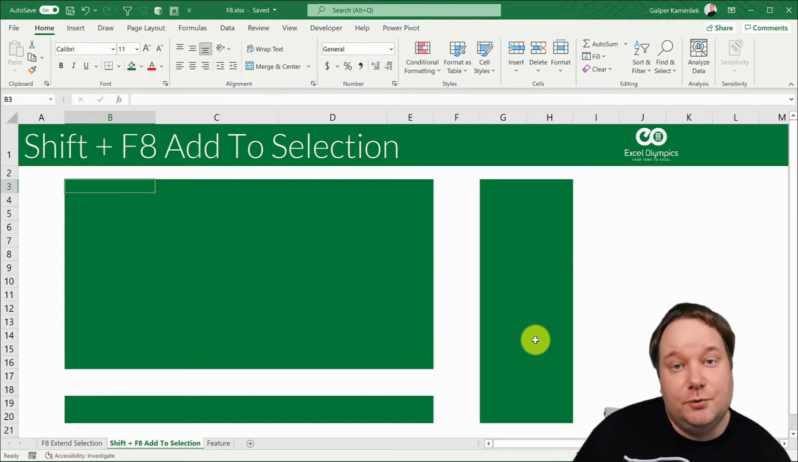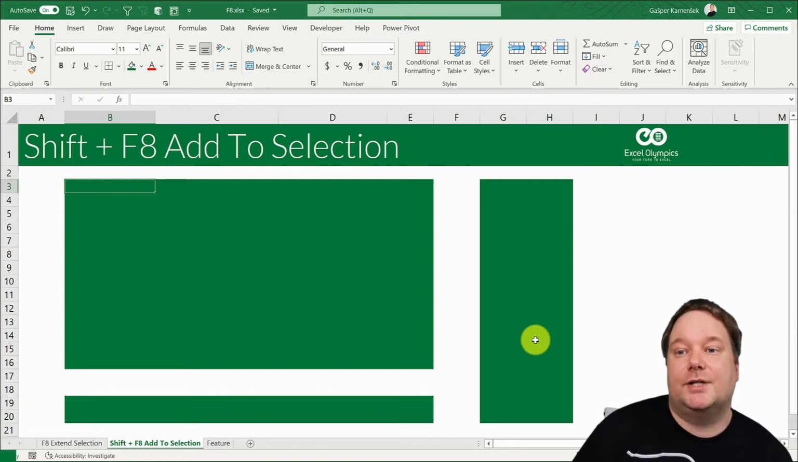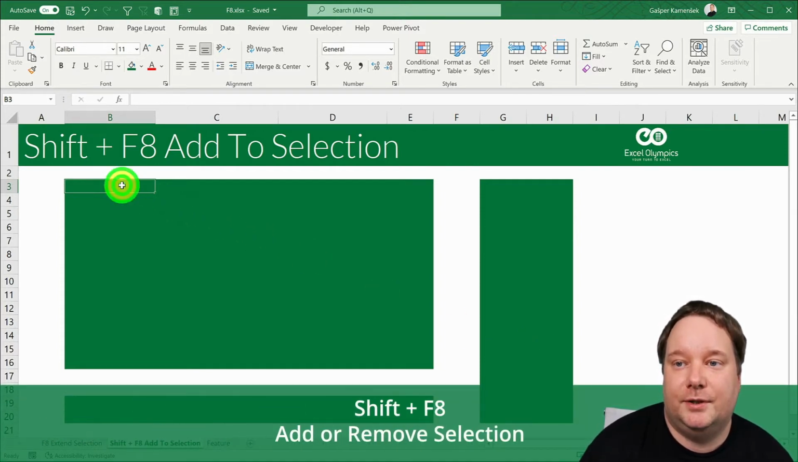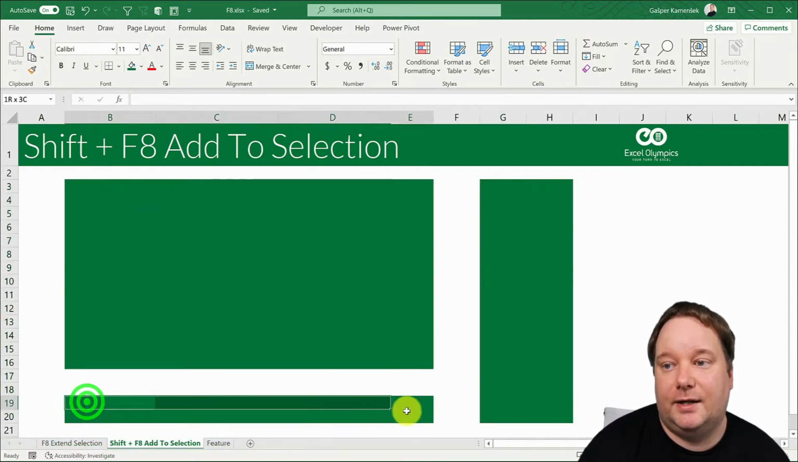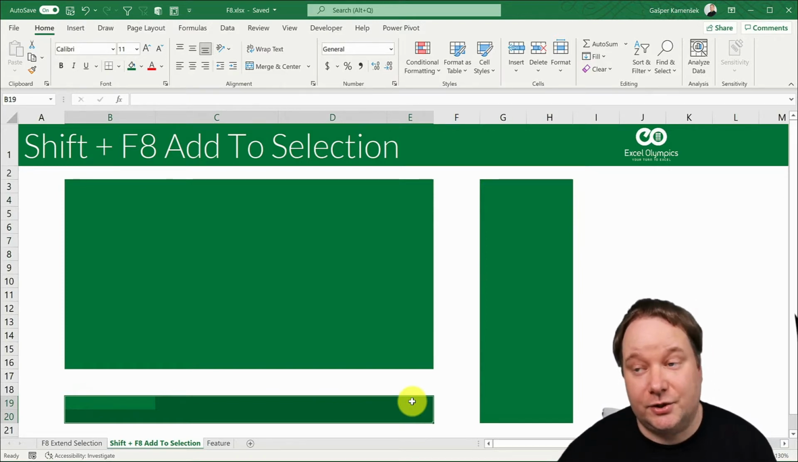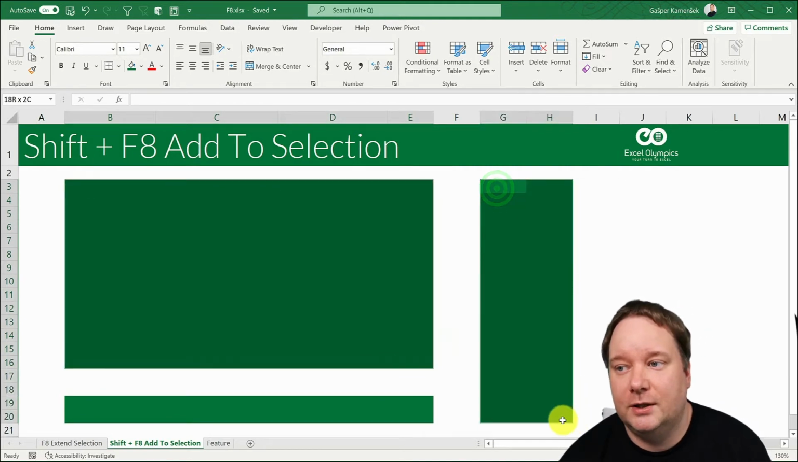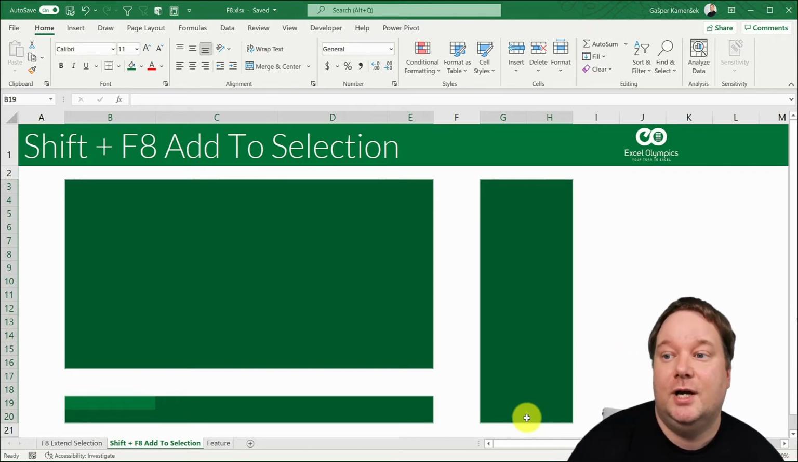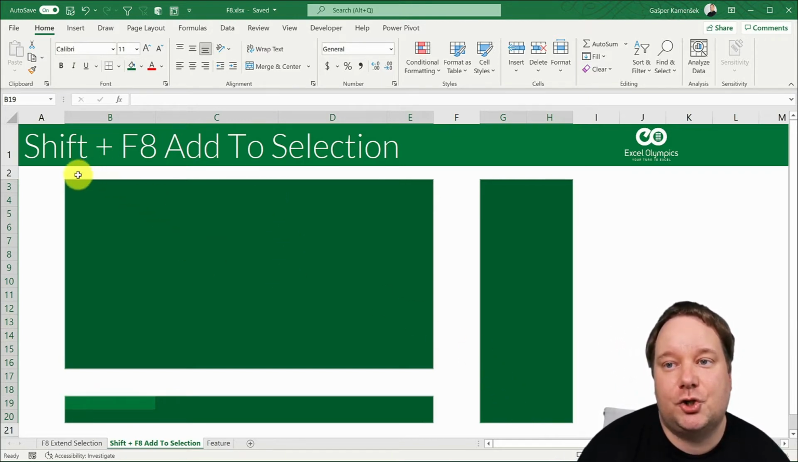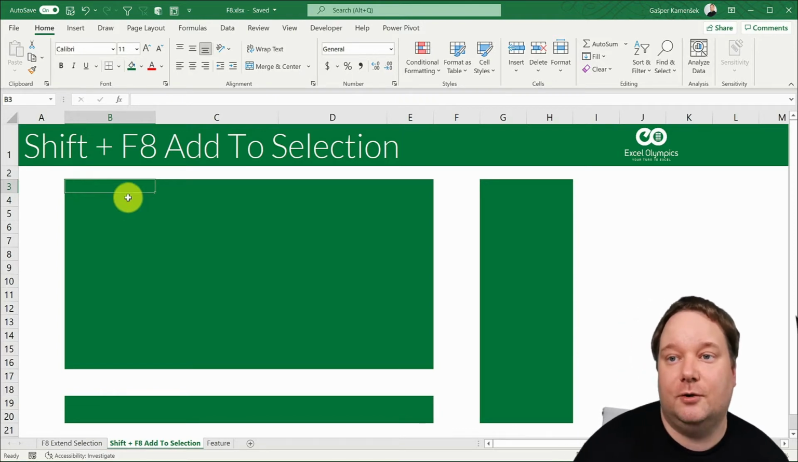The second way you can use the F8 key in Excel to select ranges of cells is when you want to select ranges that are not continuous. So if I want to select all these three rectangles and have all of them be my selection, I would usually do that in Excel by pressing down the control key like this. So I would hold down the control key and then I can add pieces to the selection. But I could also do that by pressing the shift F8 combination on my keyboard. So the shift key and the F8 function key on my keyboard.